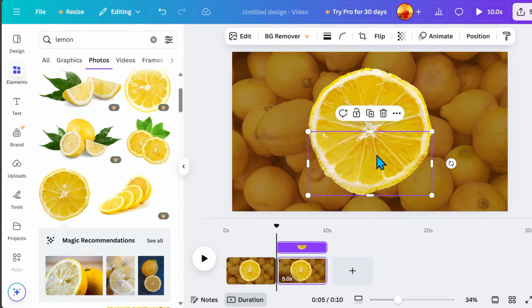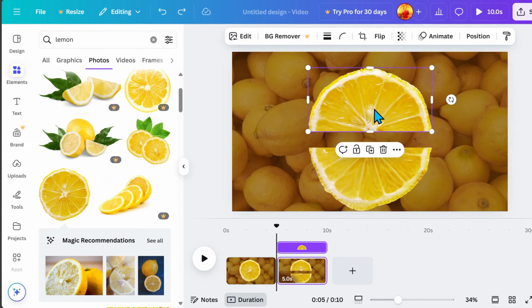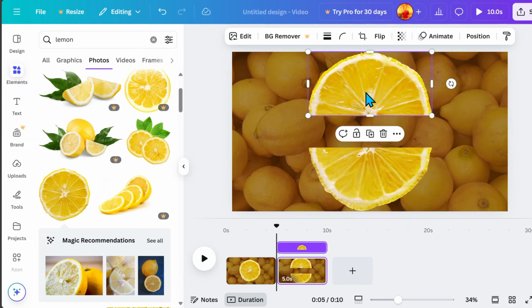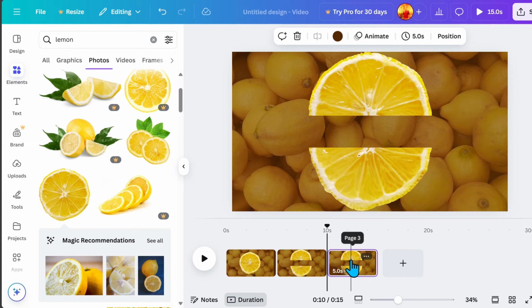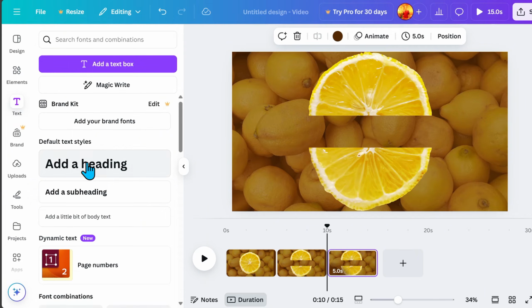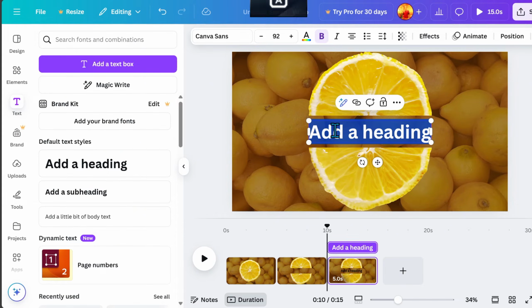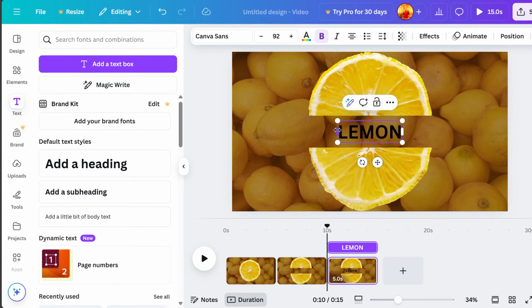Next, on page 2, simply open or move the two cropped main subject images. Then, click on page 2 at the bottom again, right-click and select Duplicate Page. On page 3, we will now add text. In this video tutorial, I will use the word lemon.